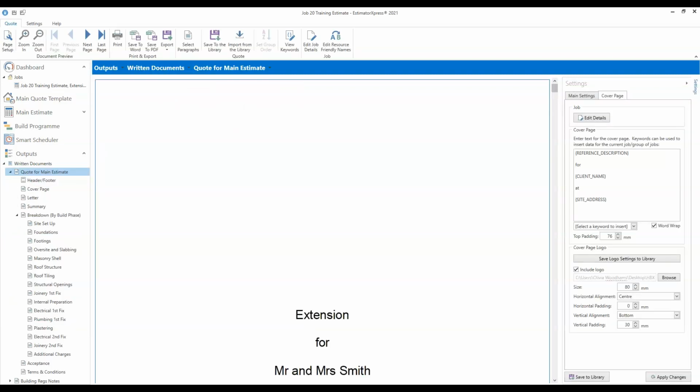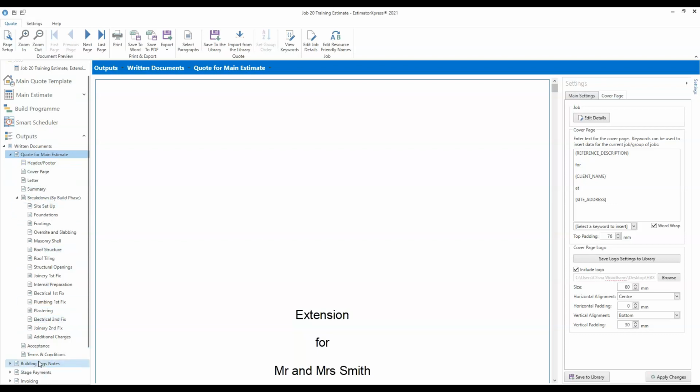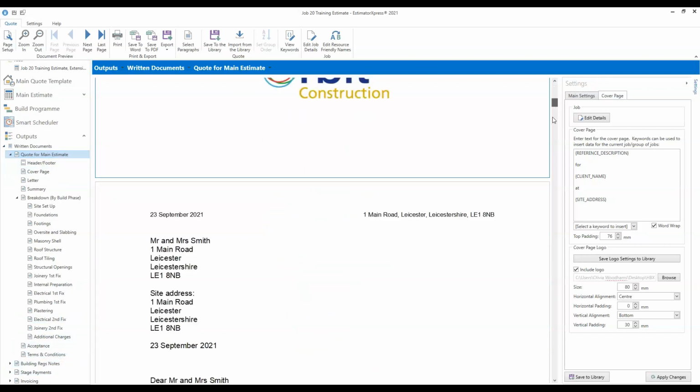Okay then, after a moment your preview of the quote will appear. Just a quick note on navigating your way around the quote. On the left hand side, you will be able to see the different sections of the quote: the header, the footer, the cover page, the cover letter, summary, and then the breakdown, acceptance and terms and conditions.